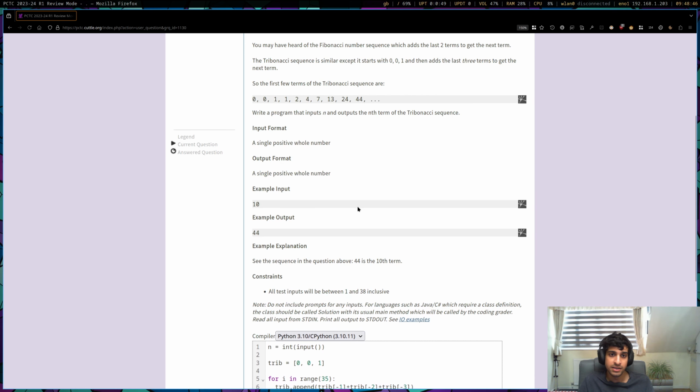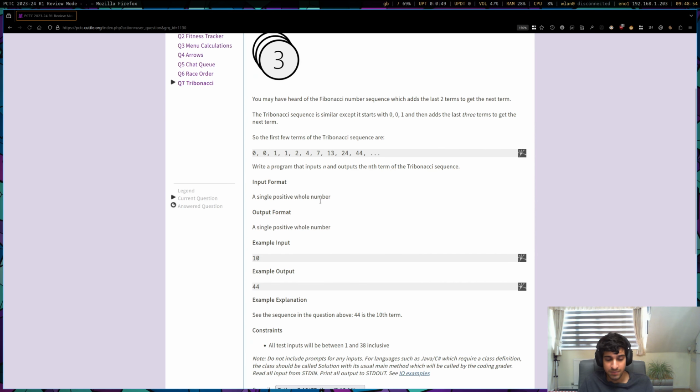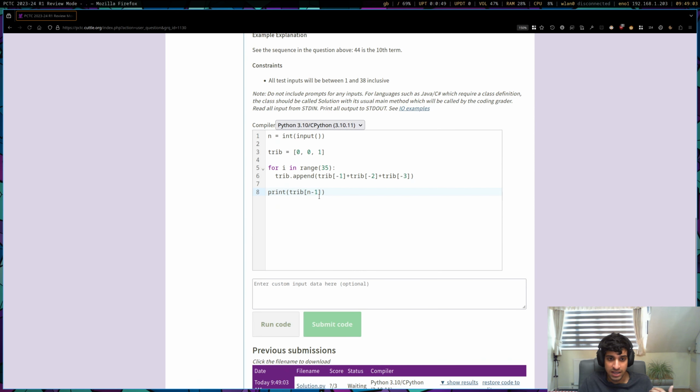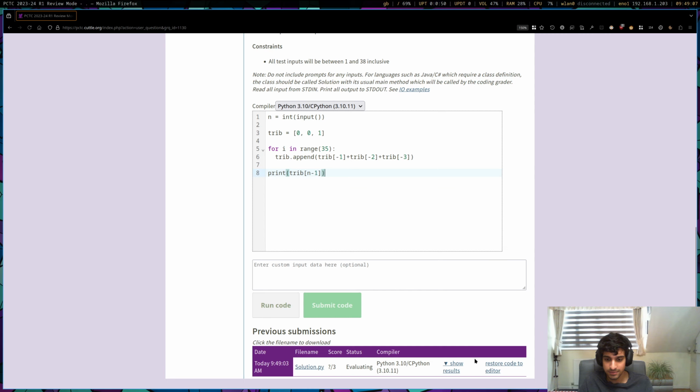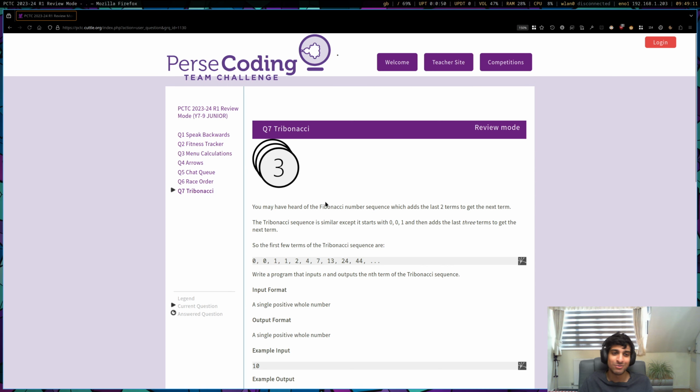But because Python zero indexes it, whereas humans don't zero index things, we should also make sure we do n-1, because the 10th number in our list is index 9, just like how the first number is index 0, and therefore we should do that n-1 here, just to make sure we get the right number. And yep, our nice inefficient solution gets all 3 marks, and that rounds off the series.